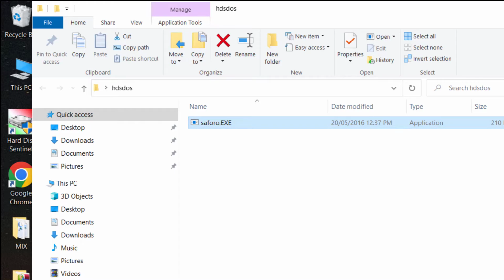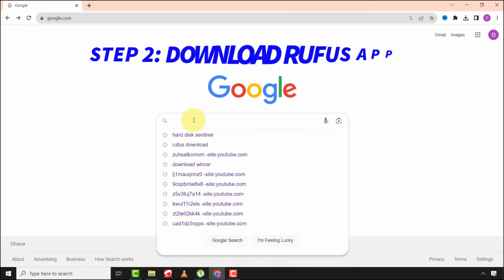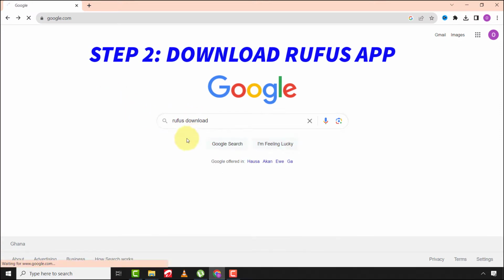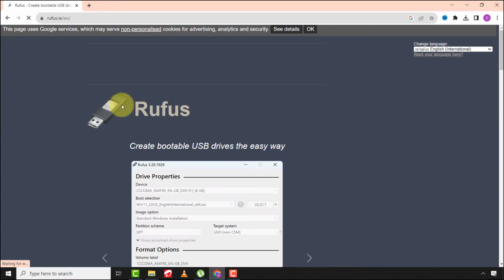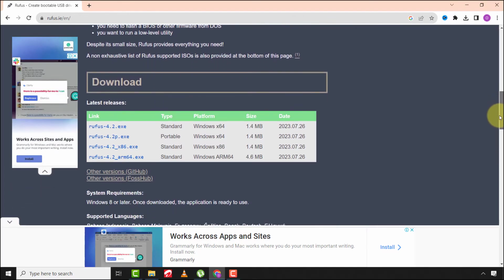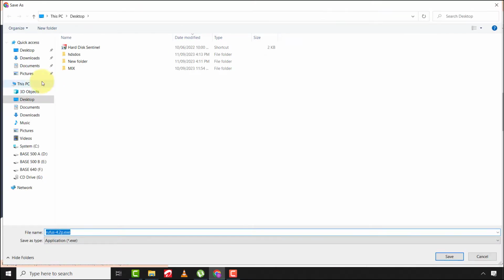Now let's use the Rufus app to prepare the USB flash drive. First of all, open Google and search for Rufus download. Click on the first link to the developer's website. Scroll down and download Rufus portable version. Save the download anywhere of your choice. I will save it to my desktop.